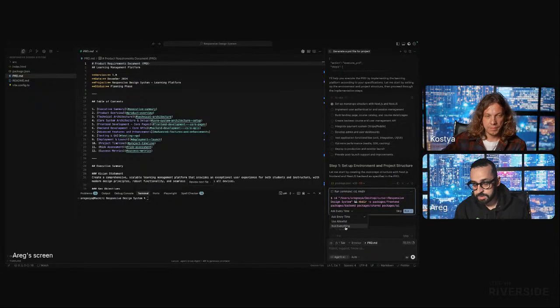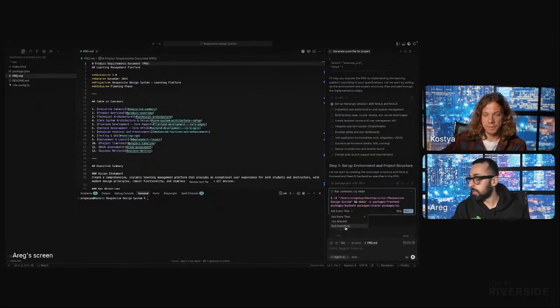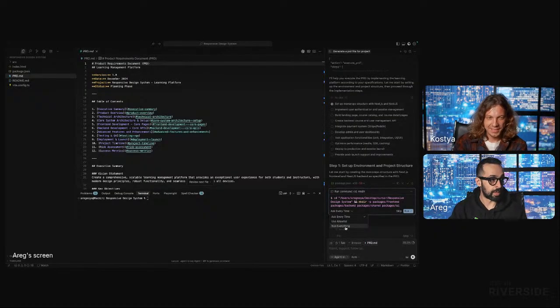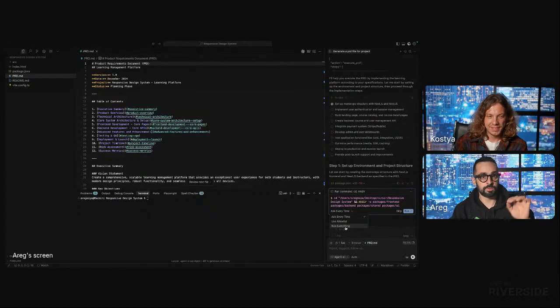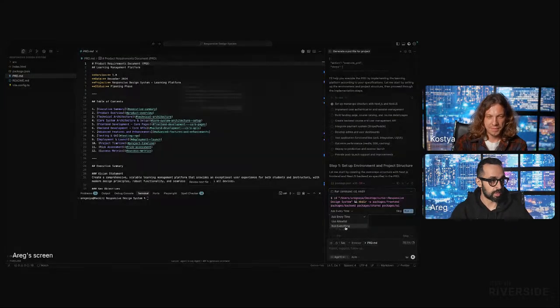Sometimes Cursor can start taking shortcuts, because I don't know why, but the new age of LLMs is very lazy. I think the laziness was the first human quality they decided to learn. But for you, I recommend going with Ask Everything. Just now, because this is for demo purposes, we're going to press Run Everything.